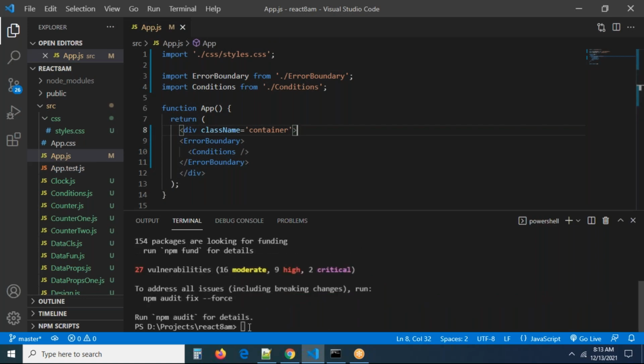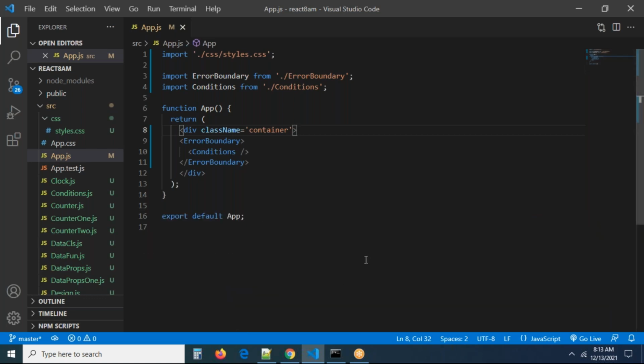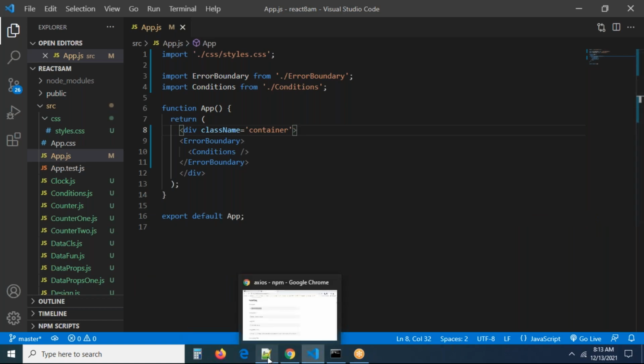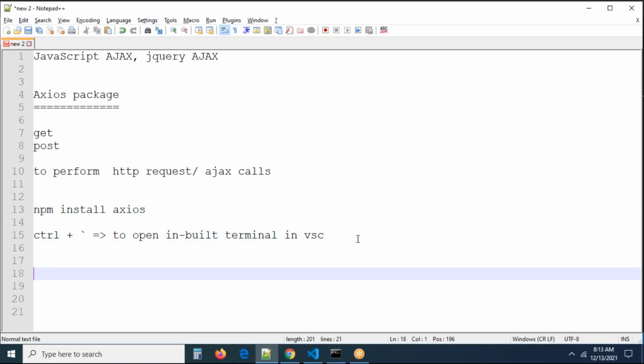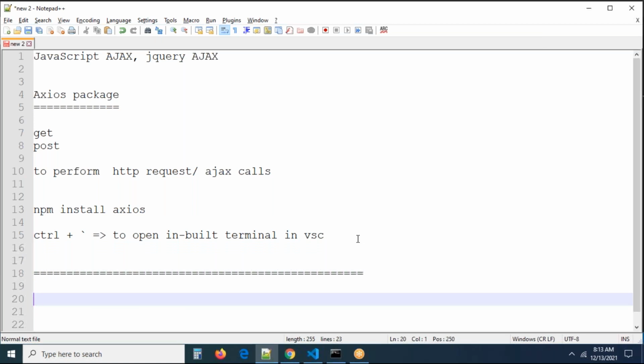Yeah, installation is completed. We may get some vulnerabilities and warnings, no need to worry about it. So the project Axios is installed. Now we have to work with the library. Once the installation is completed, first of all, we have to import it.